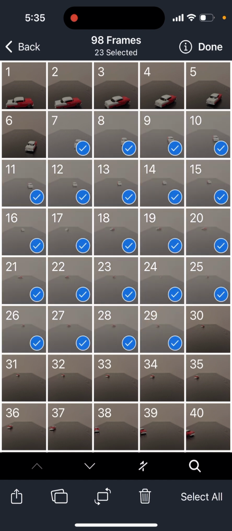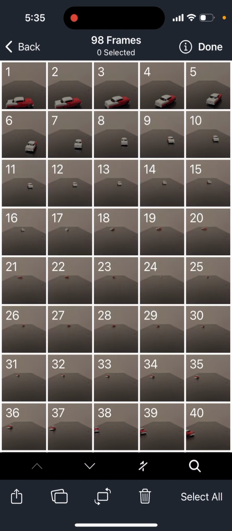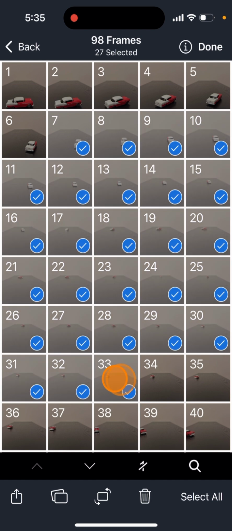And the way that works is if you double tap any frame that is after a selected frame or a group of selected frames, it will select all frames in between. I'll show you that one more time. So now I'll again select frame 7, and this time I'll double tap frame 33. So you can see that all of those frames have been selected.